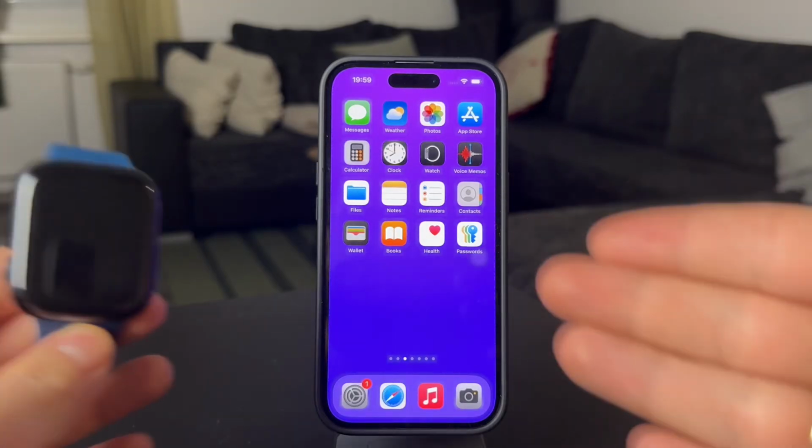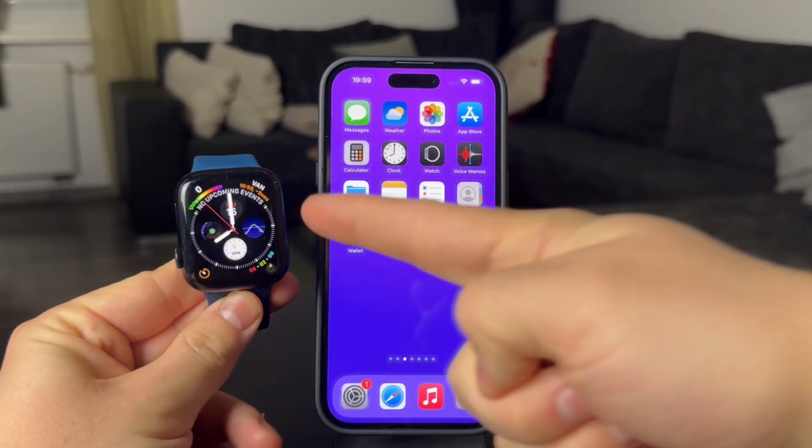Hey everyone, welcome back to another video, and here is how you can change the name of your Apple Watch.